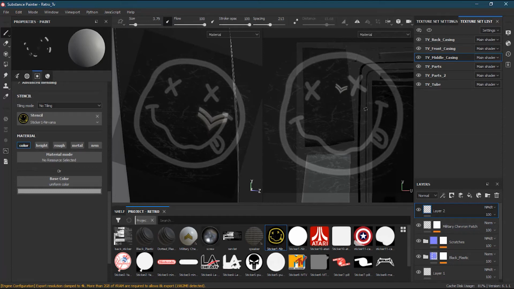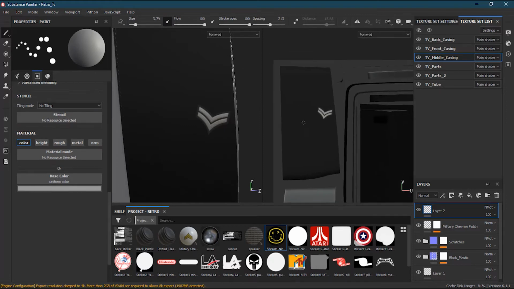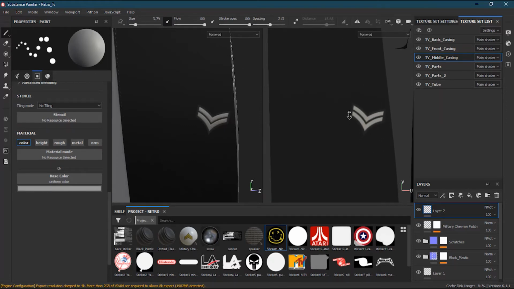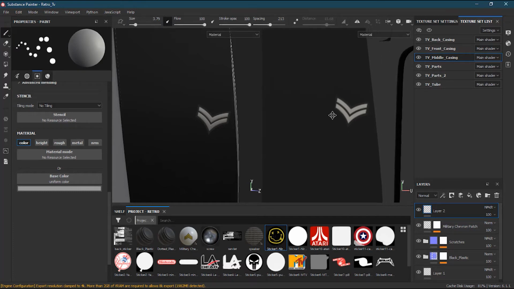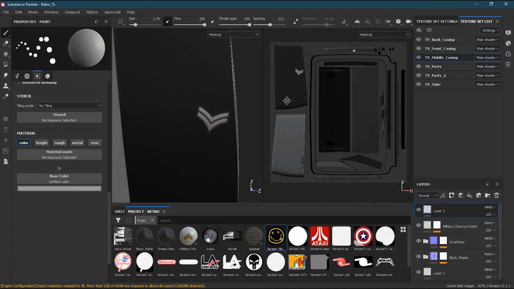So if you look at my 2D viewport, I have this. Let me do one thing here. Let me hide this stencil for now. Now here is my chevron, whatever you call it, and in my 2D view, you can see all my UVs.